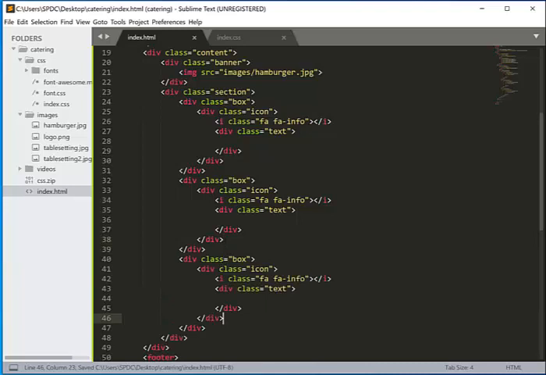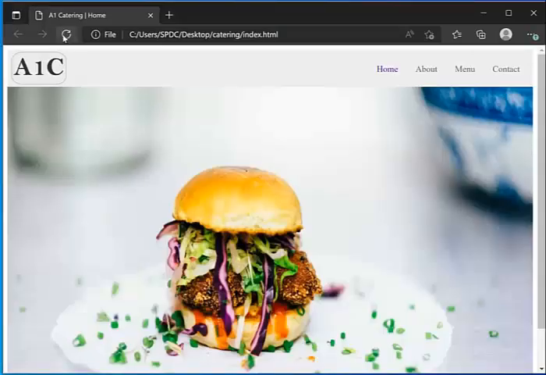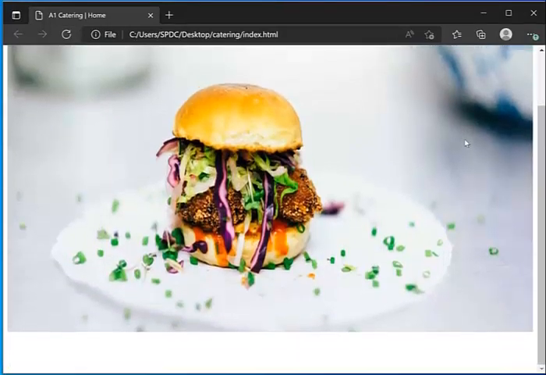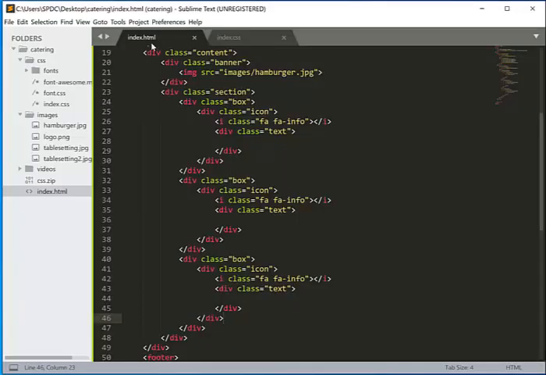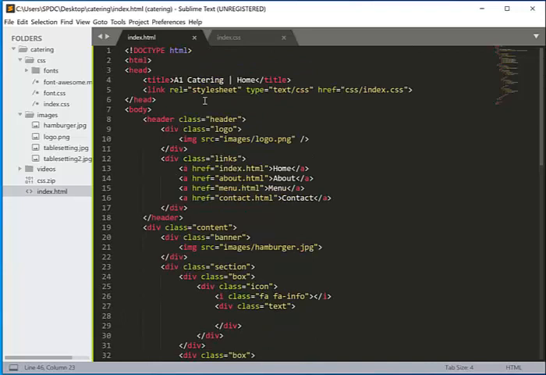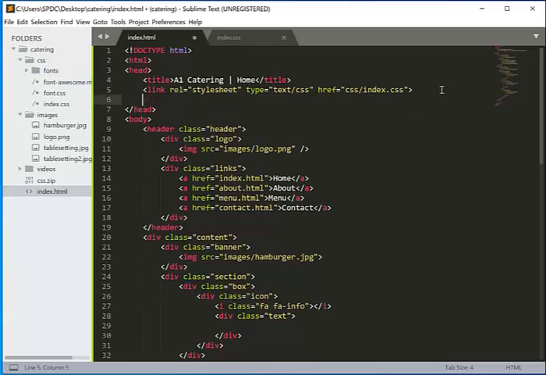Right? Okay, let's see, what do we have so far? I'll refresh this. Okay, so where's my I tag? Can I see my I tag? Have I linked my font awesome? Okay, good. I have not linked my font awesome. So I'm gonna link this font awesome to my web page now.